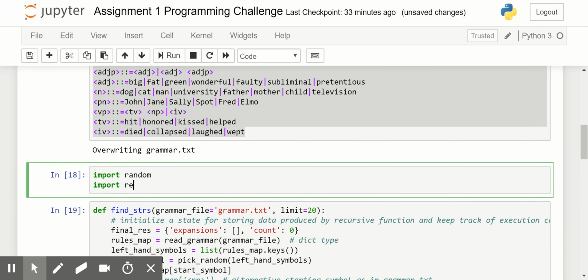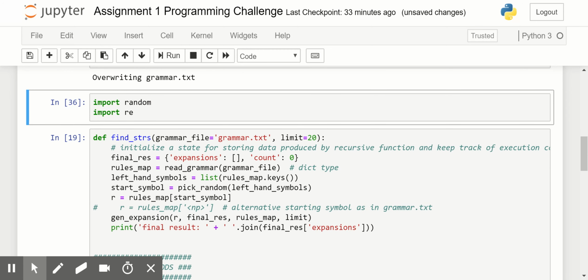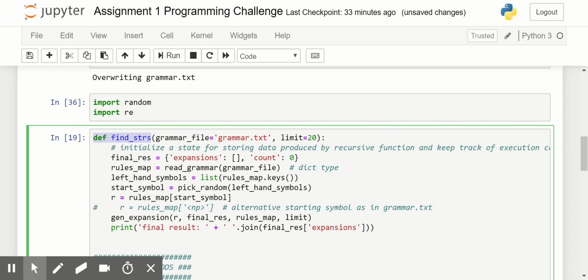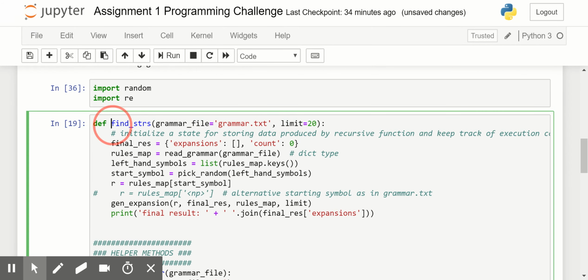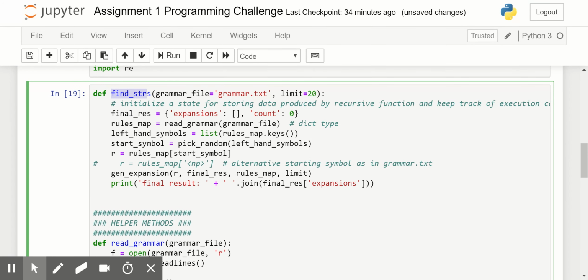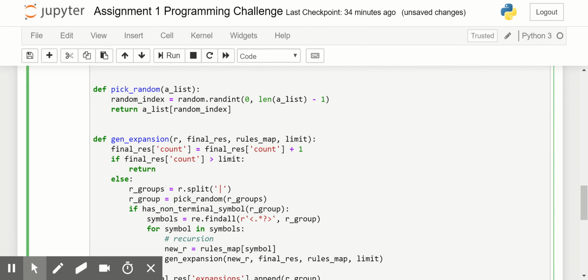I imported two modules, the random module and the regex module. My program only has one entry function, which is called find strings. The first parameter is a grammar file path, and the second parameter is the limit. This entry function calls a bunch of other helper methods that are defined after it.